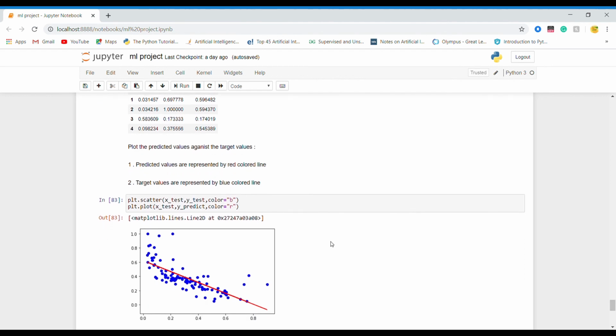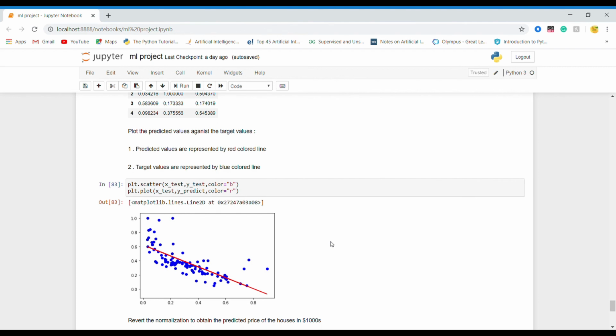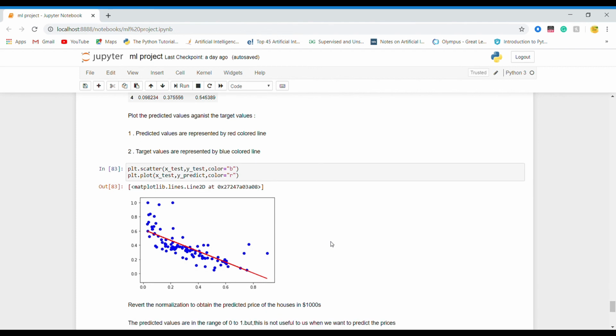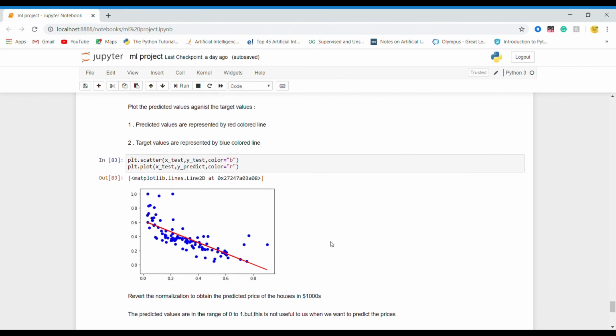And now I would like to plot a scatter plot. The plot shows predicted values against the target values, and here we can see a red line which is predicted values and blue dots as target values.